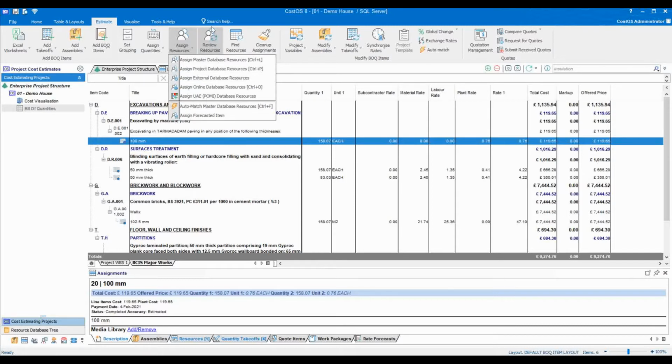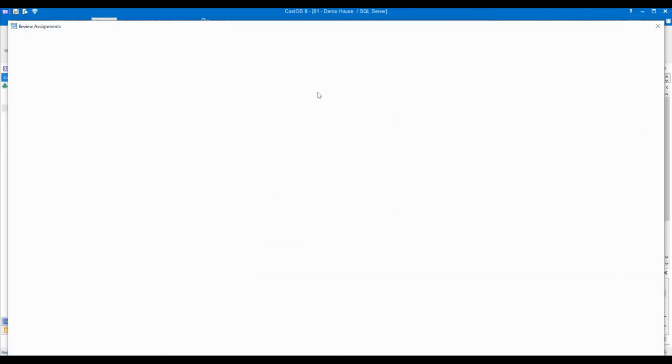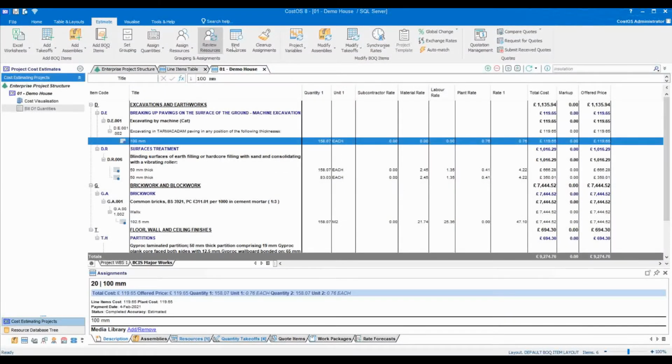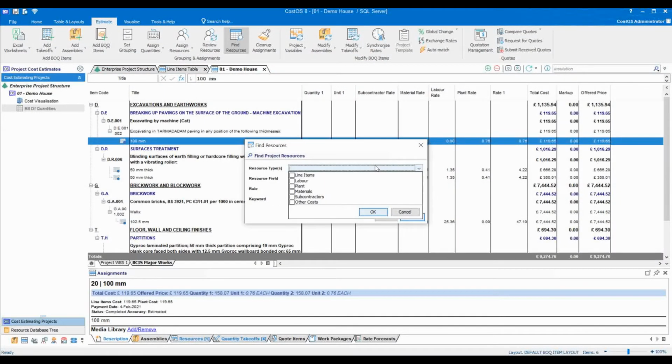It does an auto match function should there be a mapping system available. You can review the resources that you got, but a lot of these are plugged values. So in this one it's just saying plant, but sometimes these will be made of many, many different items. We can find resources. So that's within this sheet. You can actually try and determine specifics.